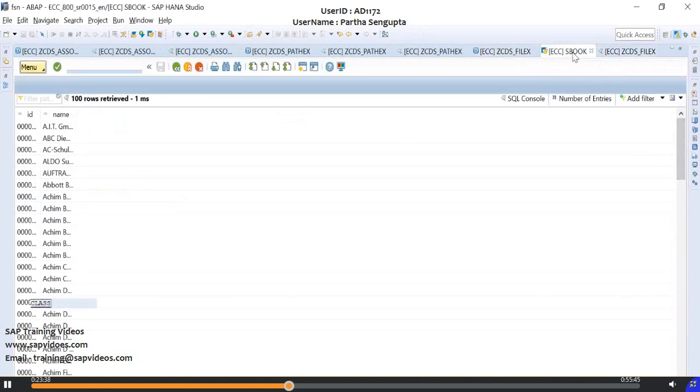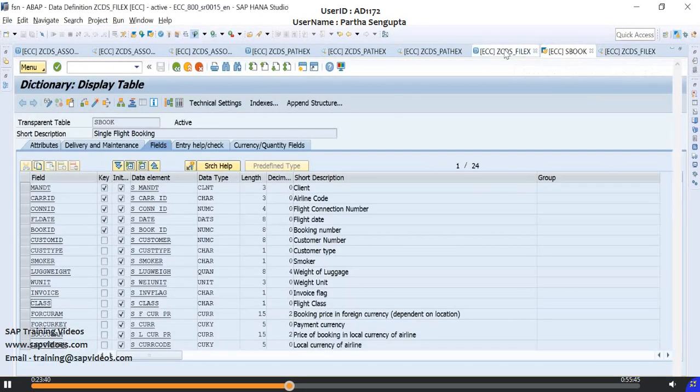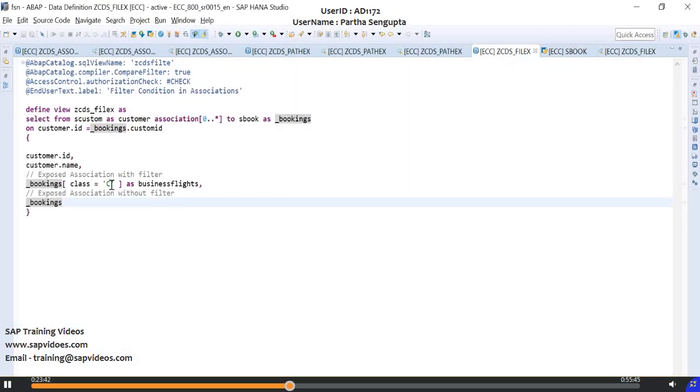So if you change the class to some other class, like business or economy, then it will return the fields only with that particular class. That means that you can have a filter condition on the exposed association, or you can have no filter condition for your exposed association.